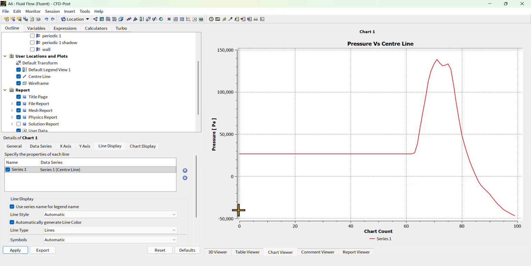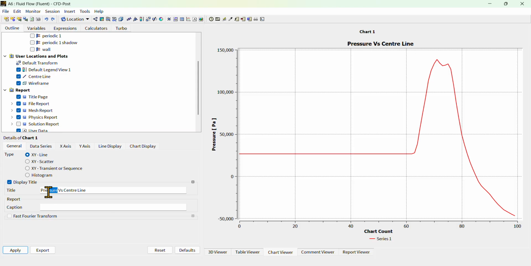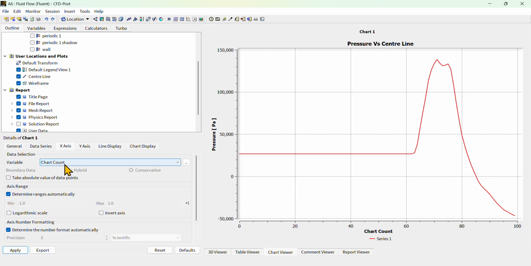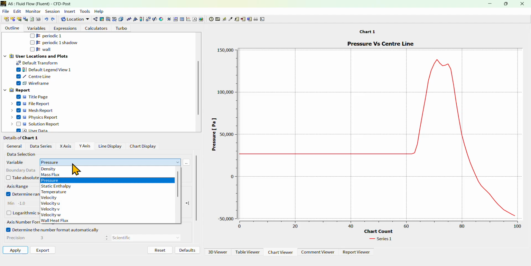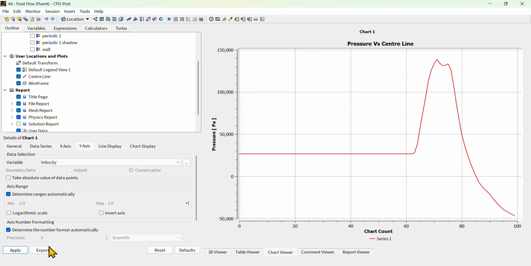From the starting, the pressure is increasing, but at some portion it is decreasing. We actually need the pressure to increase continuously from the inlet to the outlet. This we need to achieve. Then, if instead of pressure I need velocity, go to general. There, I want to change to velocity. Then in x-axis, same chart count. Y-axis, I will change to velocity now. Again, I click on apply.